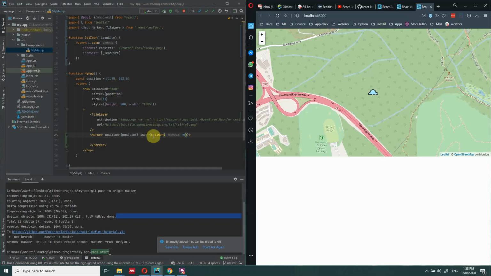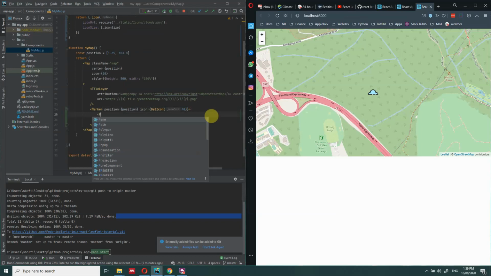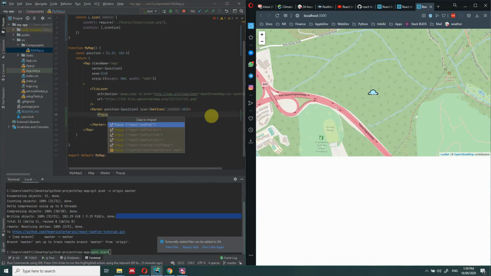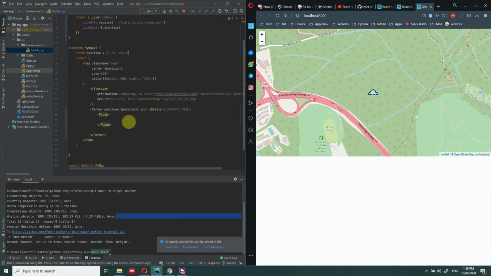So the next step that I'm going to show you is how to add a pop-up. In order to add a pop-up, it's super simple. We just need to import a pop-up, but in our case, we are going to just type pop-up here, and it's going to import it from React-Leaflet. Again, if you don't have this functionality in your IDE, just go up here, and inside this import statement, you just type pop-up. Doesn't really change much from what I've done.